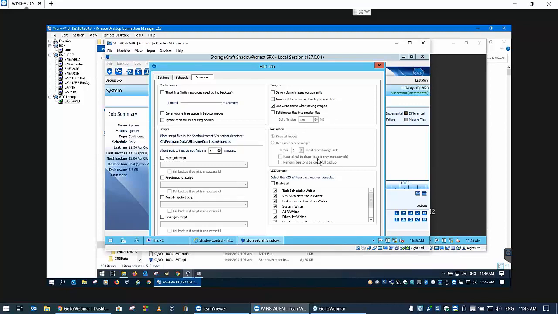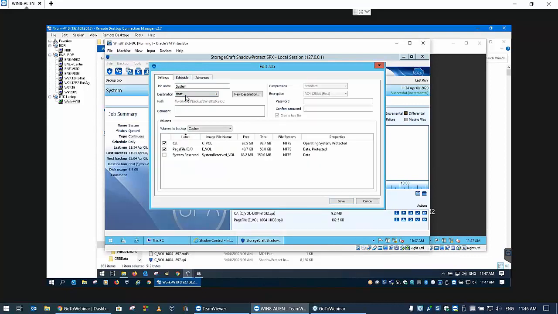This one here is all grayed out because I am using continuous incrementals over here. Okay, so it's custom continuous. All right. Now, why did I not select this?